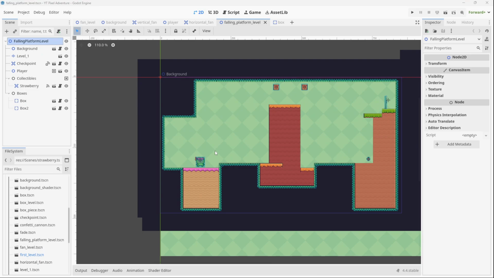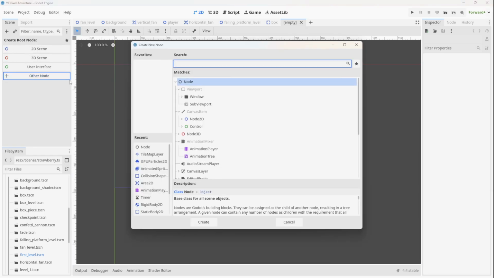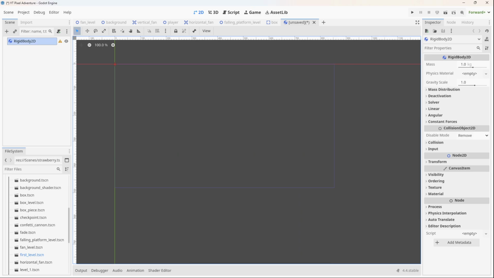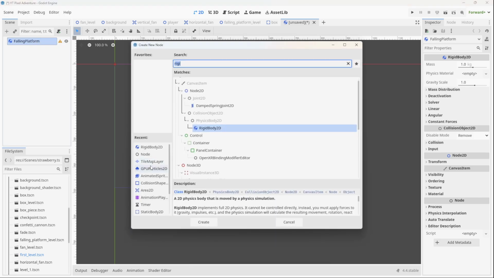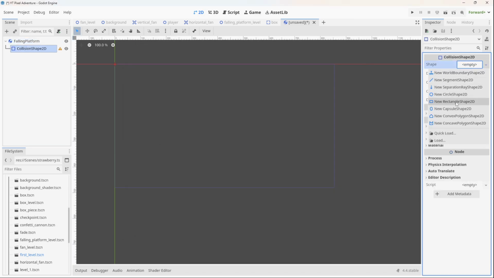Okay, so once you've designed your level, it's time to make the falling or hover platforms. So create a new scene and we'll use a rigid body as the root, which we'll rename to falling platforms. Now, of course, we need a collision shape. So add a collision shape 2D, and it can be a rectangle shape.